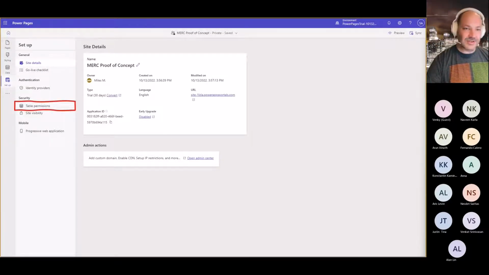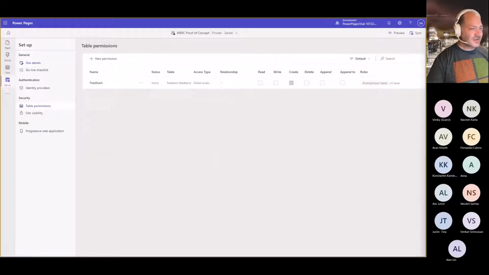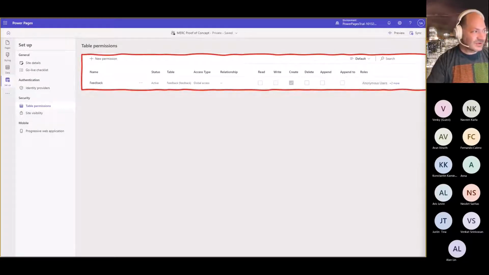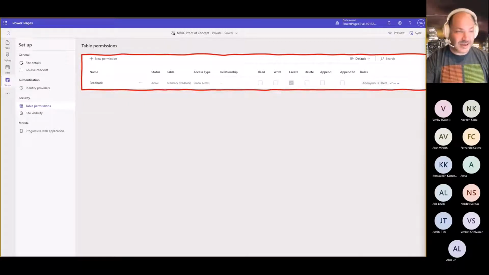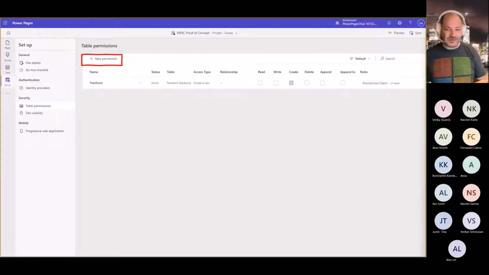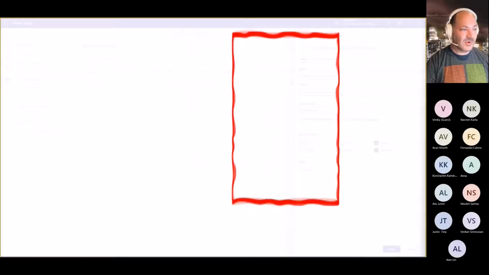So if I go to table permissions, you'll see there's already one table permission that's created. Again, like I said, every Power Pages site starts by default with having a feedback form that you can use. And you'll see that for the feedback form, I have some permissions that are granted. The permissions basically say that anybody can create any feedback, but they can't see people's feedback. They can't delete feedback. They can't make changes to people's feedback. And it's pretty much what we're going to do in Miles' case here. I'm going to create a new permission, and I'm going to allow anybody to create a crime report.